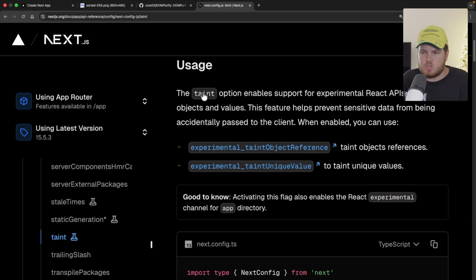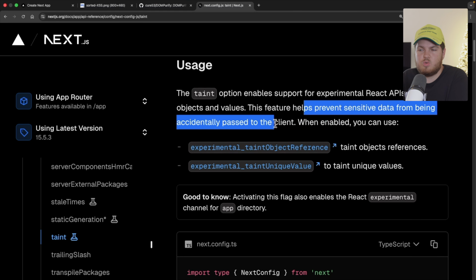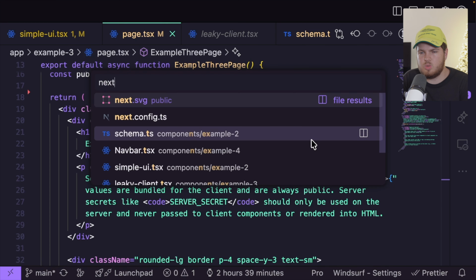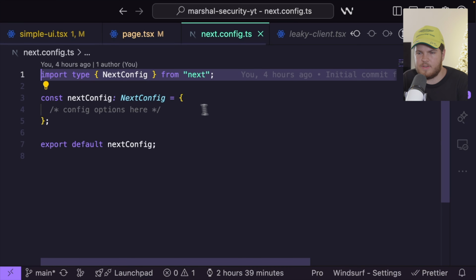So the Taint option enables support for the experimental React API for tainting objects and values. This feature helps prevent sensitive data from being accidentally passed to the client side. So when enabled, you can use experimental taint object reference to taint an object or taint unique value to taint a unique value. So what you want to do is open your next.config file.